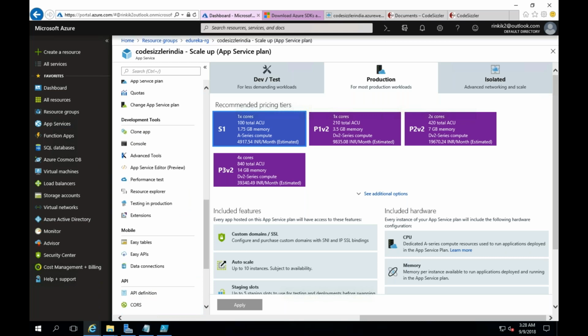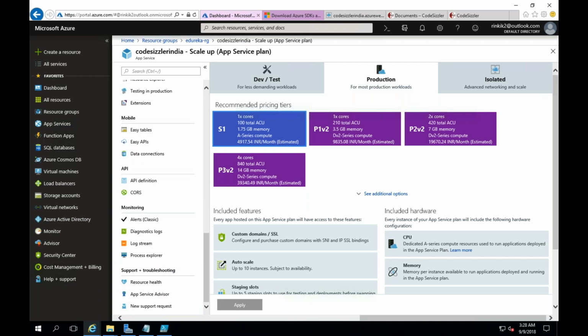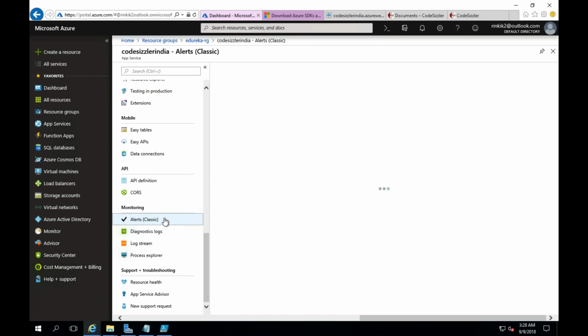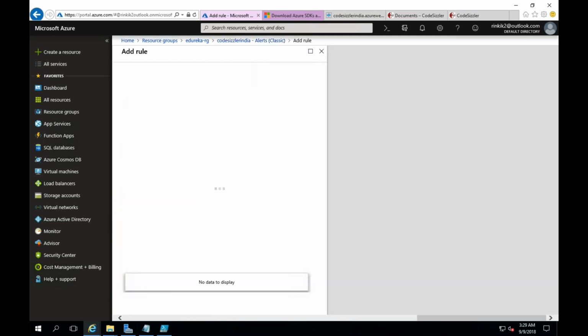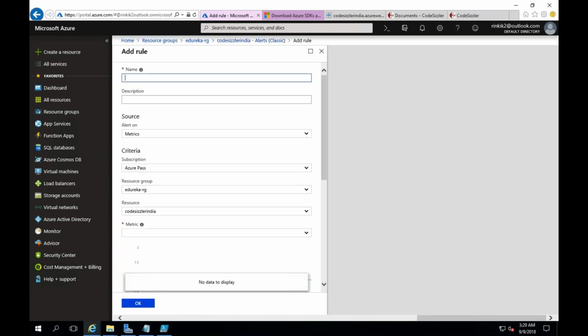Now let's go ahead speaking about alerts. So here also you can find something called alerts, same like what we were discussing yesterday. So you can go for alerts, and you can add a new metric alert. Let's say I've added a metric alert. The name is rule or alert one. This is a demo alert for Edureka folks. Okay. Alerts on metrics.